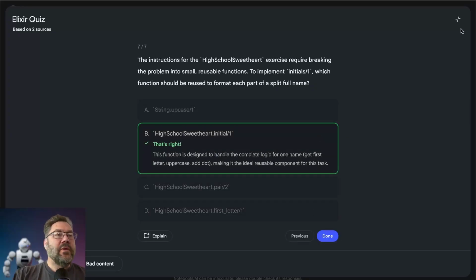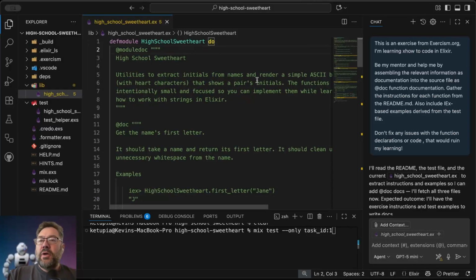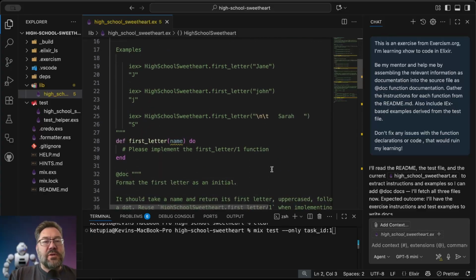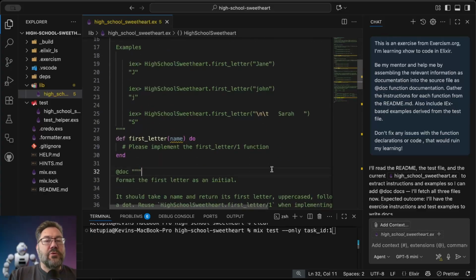All right, on to the exercise. Here we are in VS Code. I've already used the exorcism CLI to download the source files for the exercise. I've also gone into Copilot Chat and ran that same prompt we did last time, where I asked Copilot to bring the documentation and examples into the source code so that we can focus simply on the solutions instead of jumping around between files.